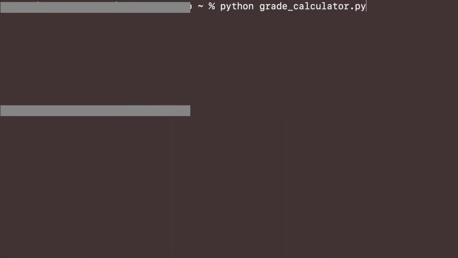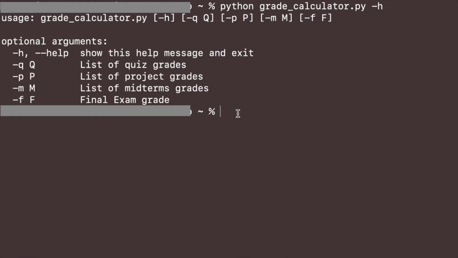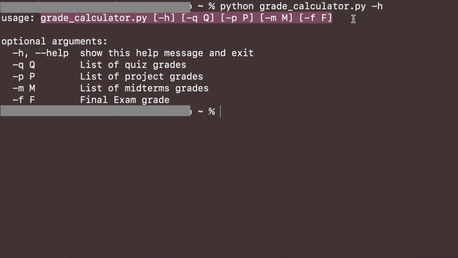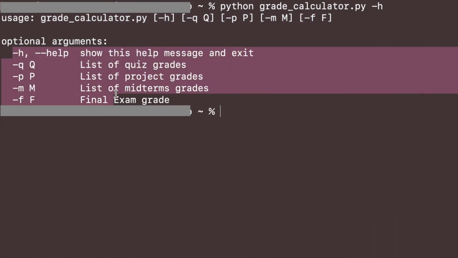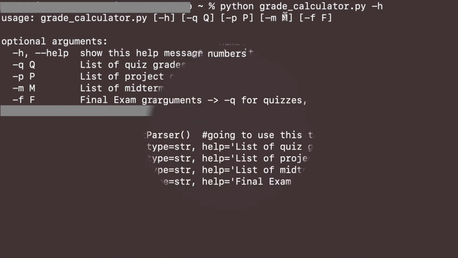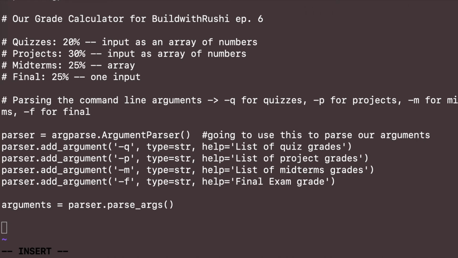So now we're going to be testing it using the command line arguments. So if I type in -h, you can see the optional arguments you can add into the command line command. So as you can see, these are the command line options. So you have the -q, and then you put in your quiz grades, and then a list of project grades, and etc.